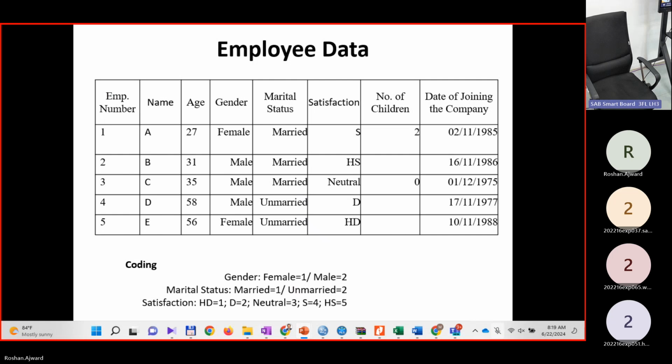Here is the marital status. So you can see we coded that. I just gave you a code. Gender, male, female, marital status, married, unmarried, then satisfaction from highly dissatisfied to highly satisfied. So we discussed these things, and we also created the dataset. And these videos are there, so please watch them if you have no idea what I'm talking about.